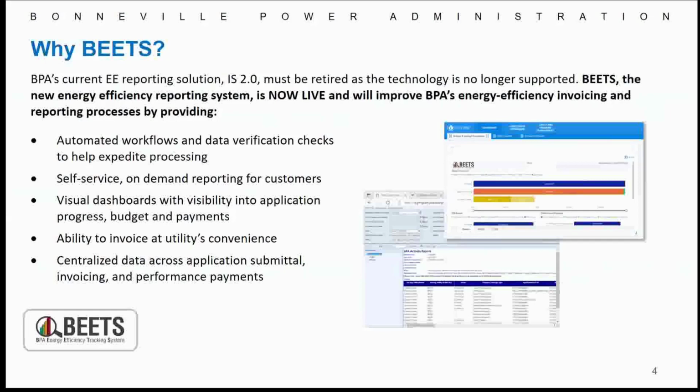We went through a rigorous process to select a BEETS vendor. We went out to find something in the commercial space, so it's not something custom built for BPA. And you'll learn today what the different things are and how it works. We wanted to make sure that the solution was going to be a better experience for our utility customers and our users at Bonneville.